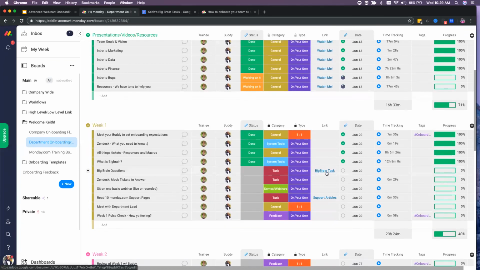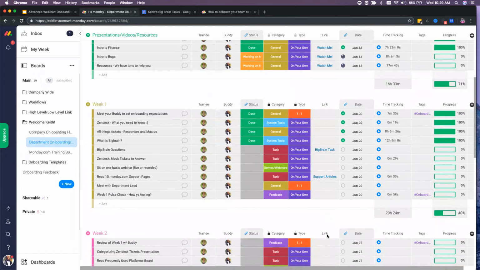Other things that you can see here is that we have something like the support articles, right? So you can actually link to whatever your support pages are. This is a task that says we want you to read 10 monday.com support pages. This is a quick link that'll get that person over to those articles, and then they can do the reading on their own time.